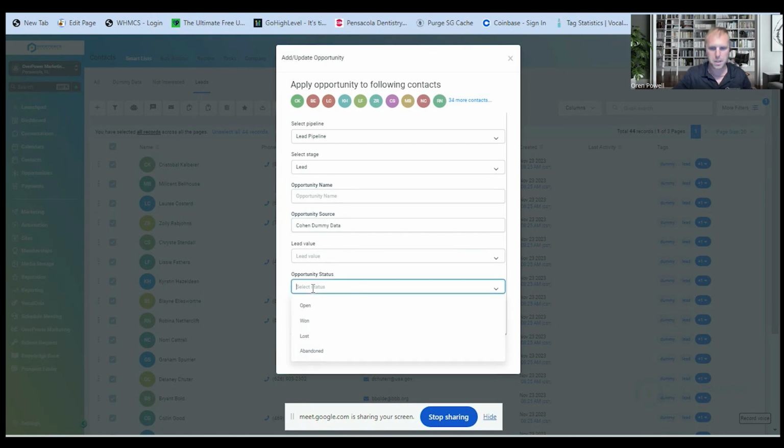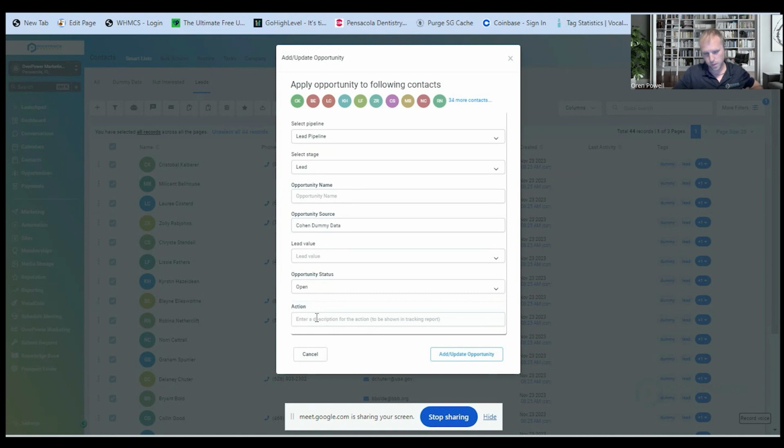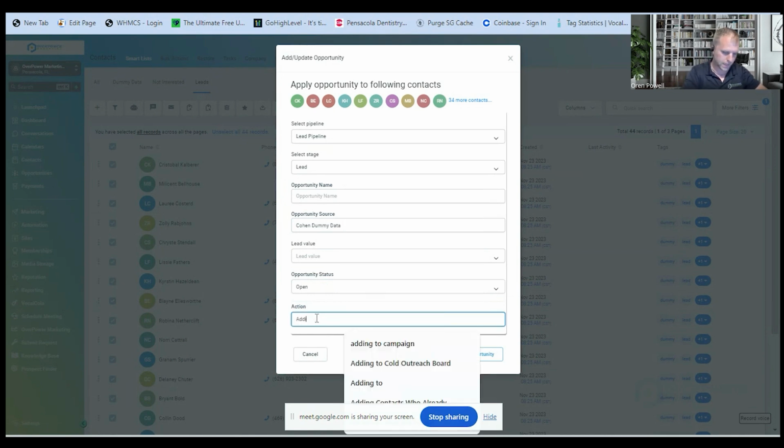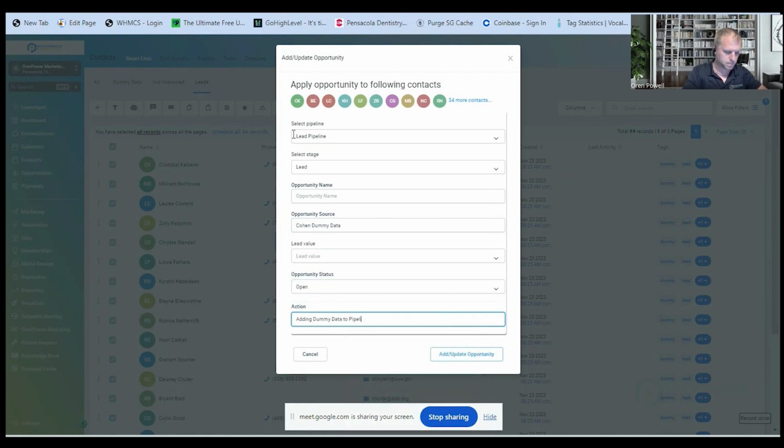Opportunity status, you can keep this blank. It'll automatically mark it as open. It's whatever you prefer. And then obviously the note that you need to add, so that way when you go to bulk action, you can easily find the bulk action that you just did. So, adding dummy data to pipeline.